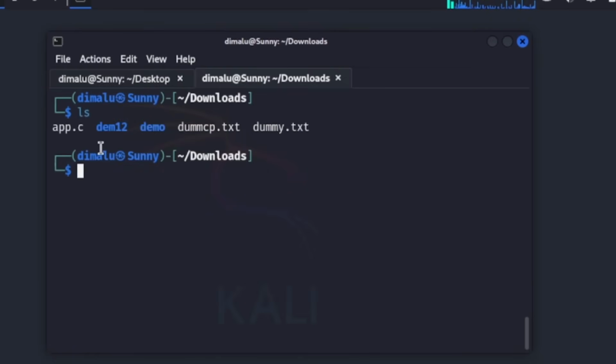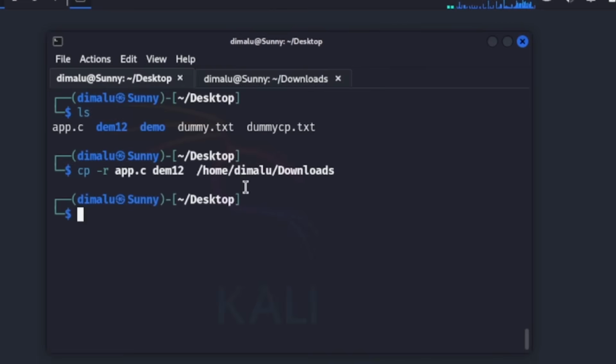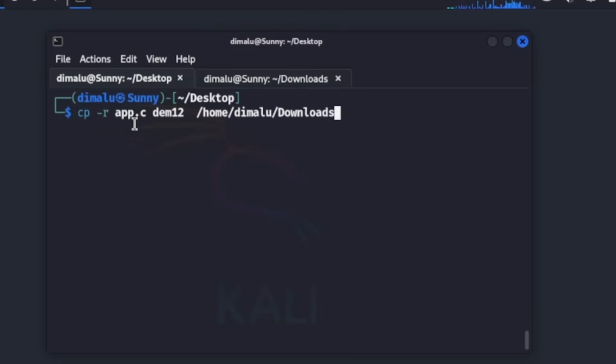Let me go to the downloads, ls. As you can see, guys, here we have app.c file and dem12 directory. That's how you can copy multiple files and directories with the cp command. Just separate the files with a space.